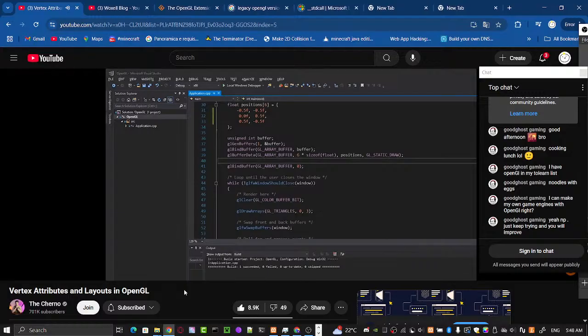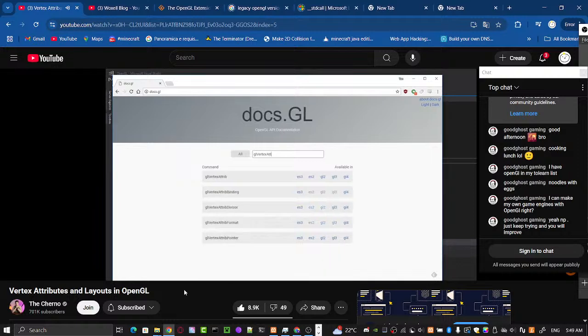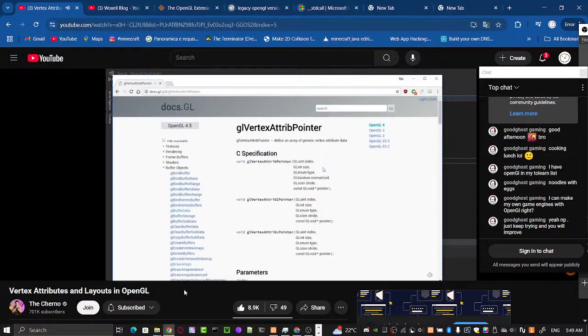And the main way that we do that, if I just open up my favorite documentation website here, docs.gl, there are two kinds of lines of code that we have to write. The most important one though is glVertexAttribPointer, which is right over here. I'll click on the GL4 link, and we can see what we have here.